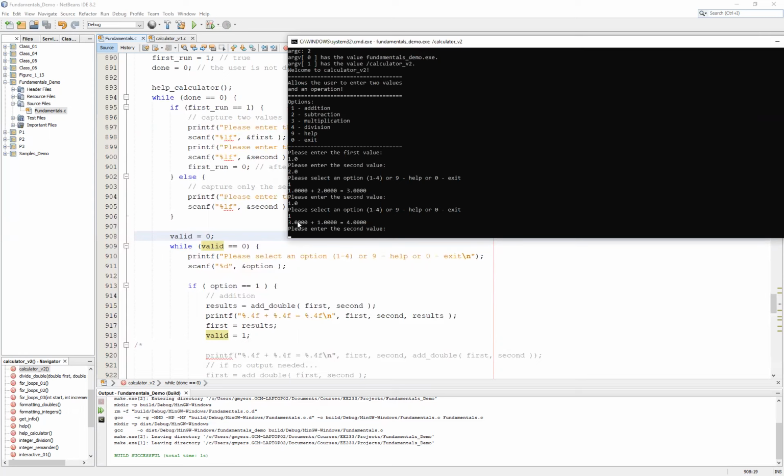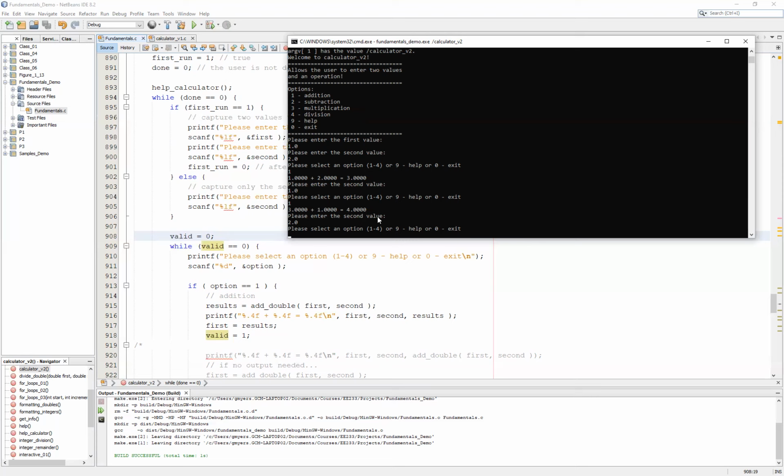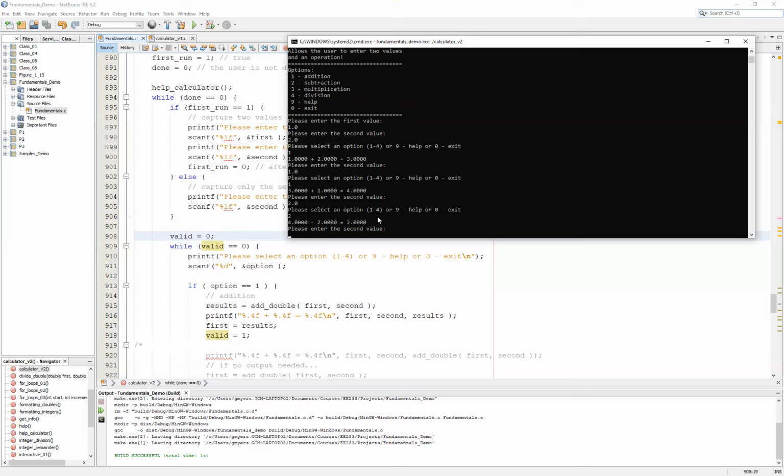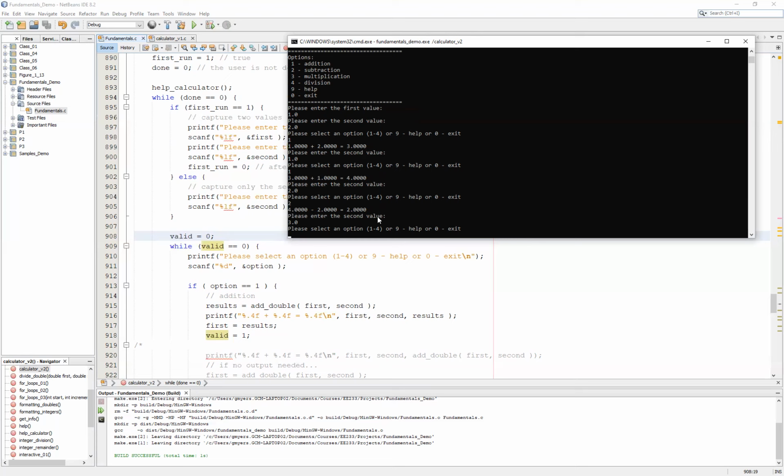Well, where did I get the 3 from? Well, I got the 3 from the previous iteration of our while loop. In other words, from the previous calculation. I'm being prompted to enter the second value. And again, I'm going to put in 2 this time. This time, I'm going to use option 2. So subtraction. So I should get 4 minus 2. I'm going to enter in 3 now for the second value.